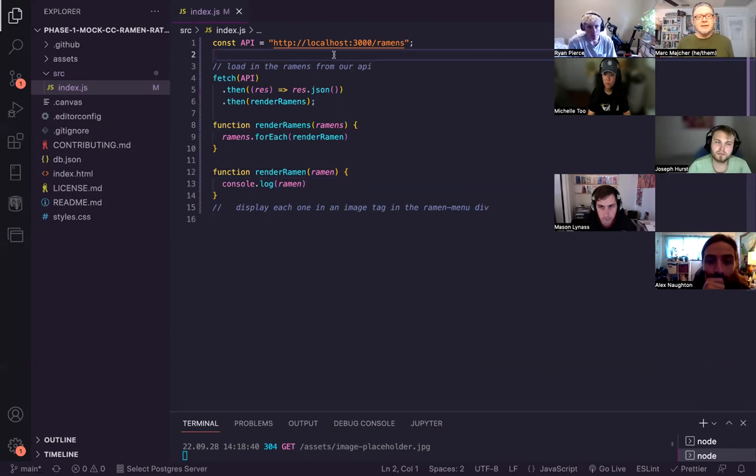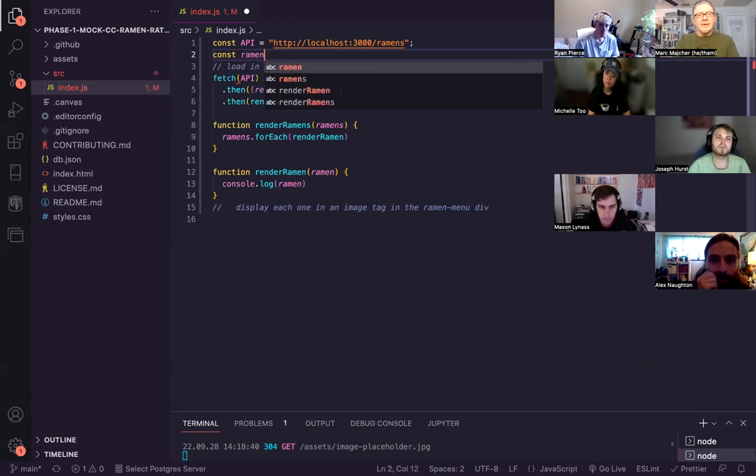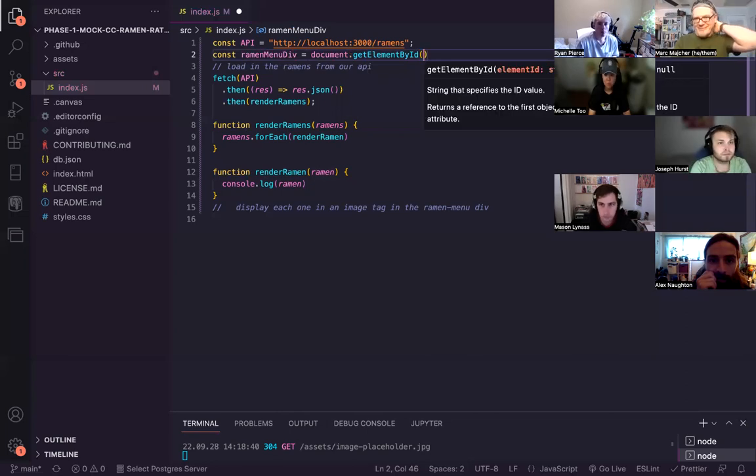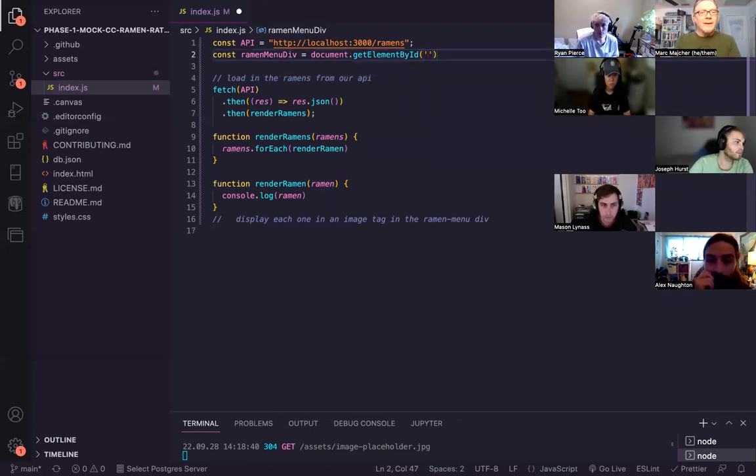Similarly, when you get the elements you want to work with here, you can put it up top here. You can do const ramenMenuDiv is going to be the div. And I'll usually do document.getElementById, just to remind myself to always get elements by ID instead of query selecting them by class, because that's not recommended by me. But ramen menu. So this is my ramen menu div. That's a constant that's holding the element.